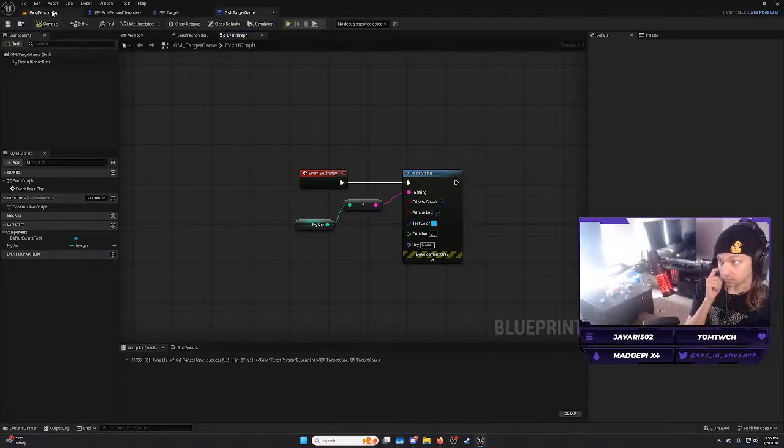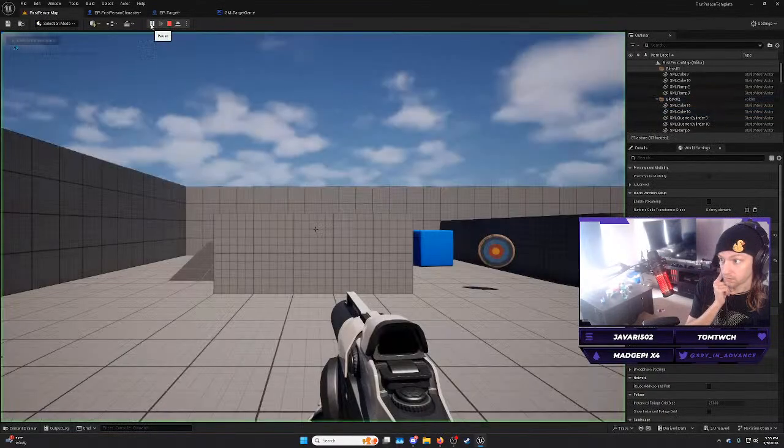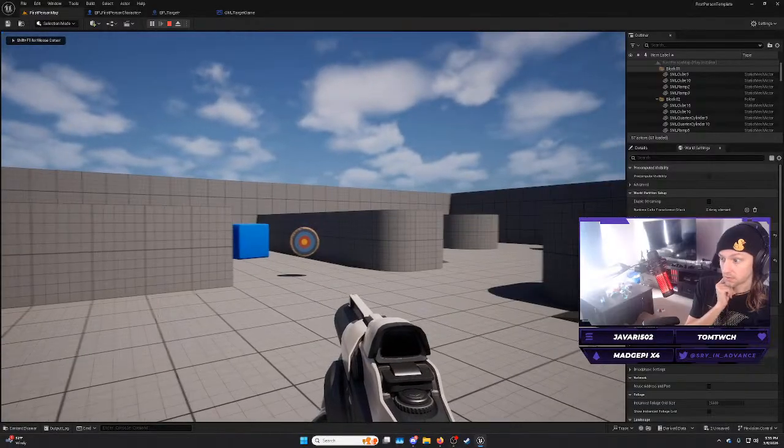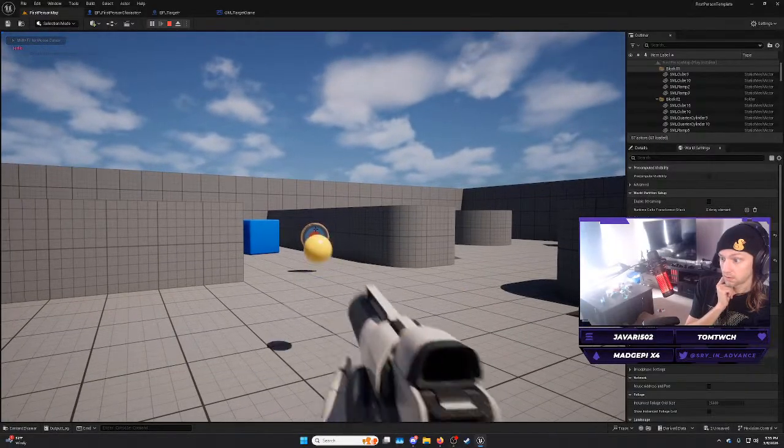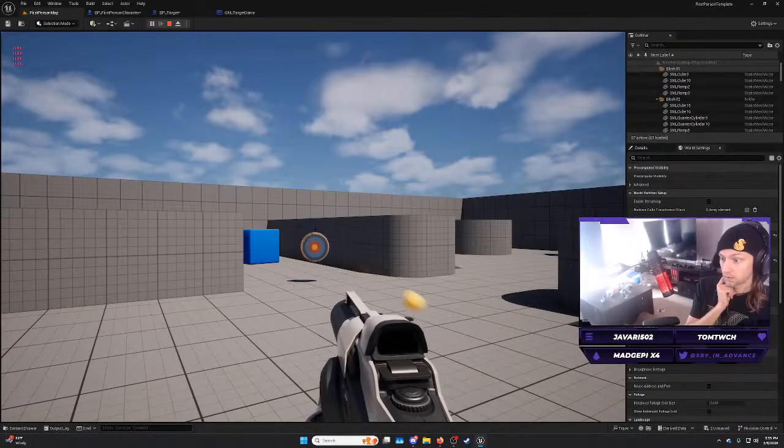Now within the first person map, because within world settings we have that game mode selected, that event begin play should fire. So if I press play, the top left hand corner, we get 20.